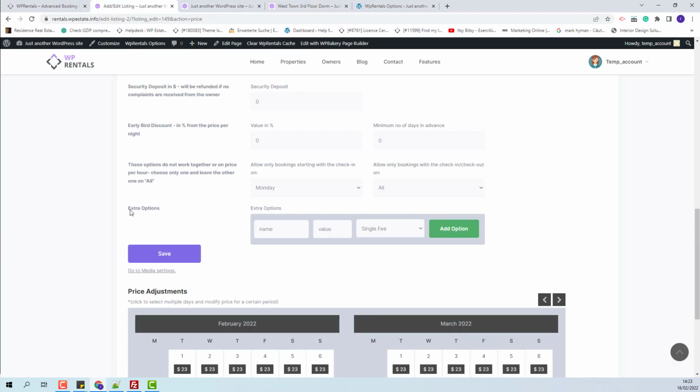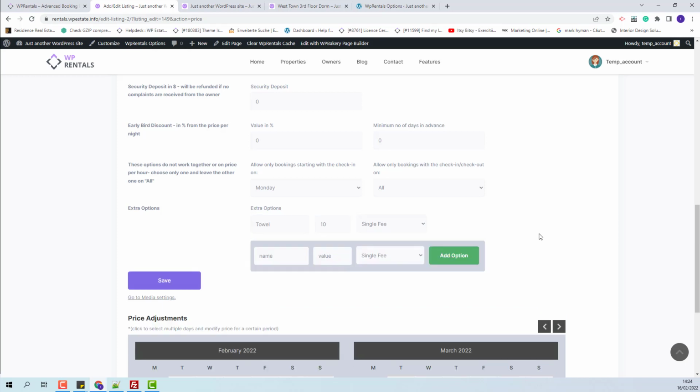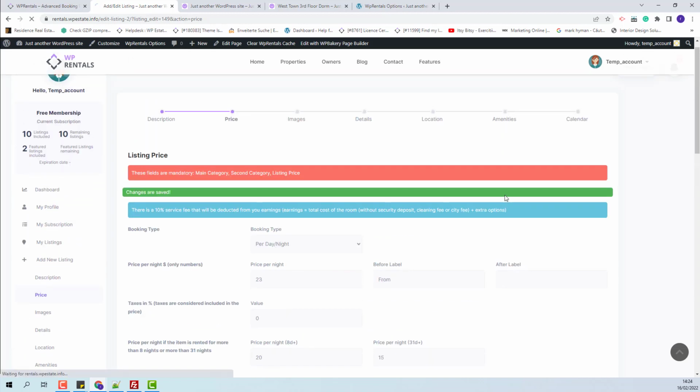The next option is for extra options. Here the owner will be able to add extra options that will show in booking form. I will show an example. I will add here the name of the option, the value, and here you will be able to select if it will be a single fee or per night per guest. I will leave it as single fee. I will click Add option and save my change.